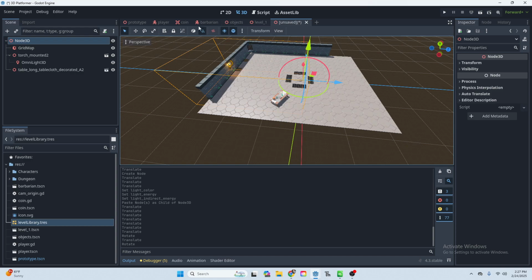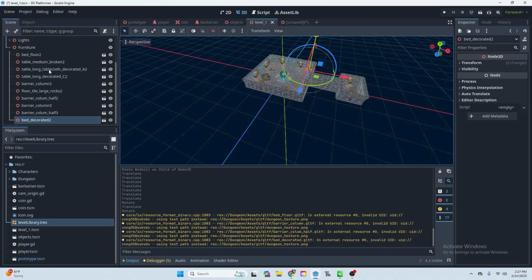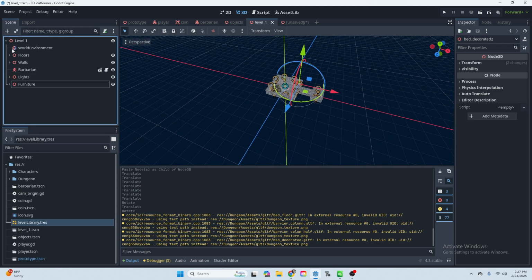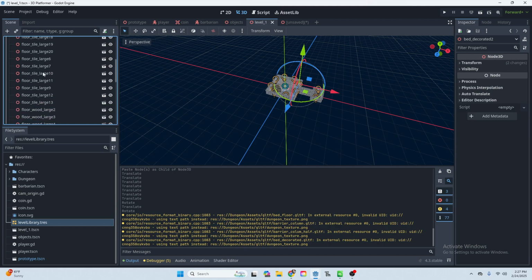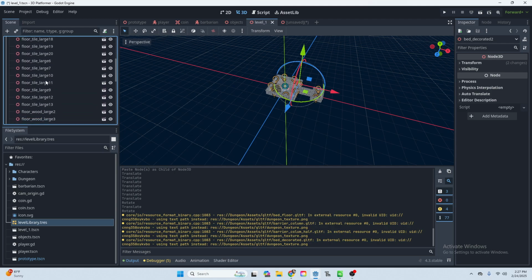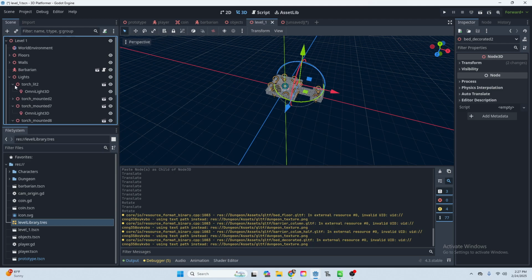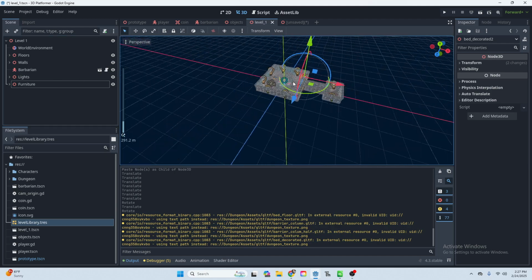But the problem is, let me show you this level. Just these small two rooms here. Look, I've had to organize all of my nodes because there were too many. Look at all the floor tiles, the individual floor tiles I had to bring in, and the individual wall tiles I had to bring in. And then I have my lights, which again, I would definitely organize these a little bit, and my furniture.